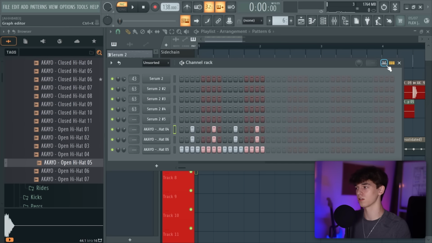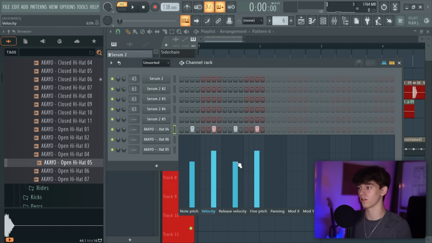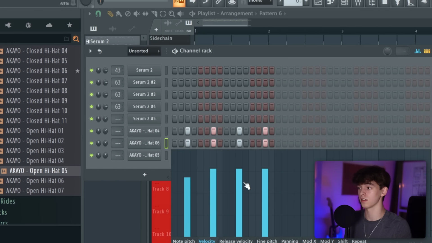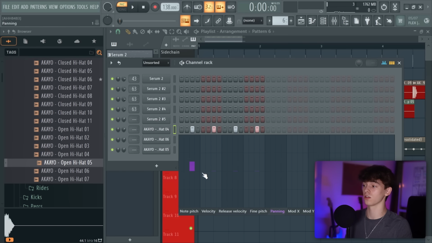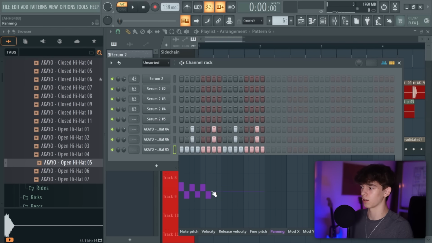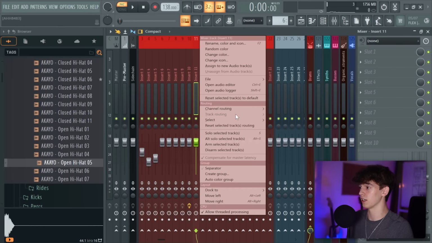They lack more rhythm. So what we're going to do is go to the graph editor, vary the volumes or the velocities of each of these notes, as well as the panning. So it's going to pan from the left to the right speaker. And we'll do the same for every single one of these. Then we can just get all of these on a mixer.